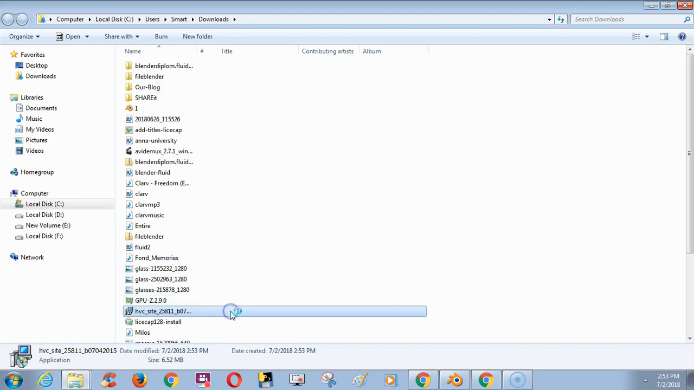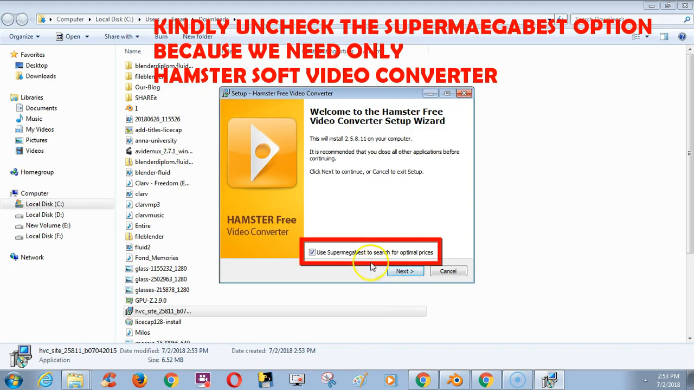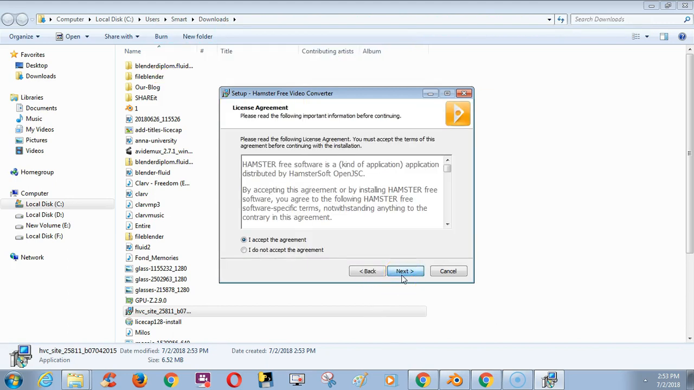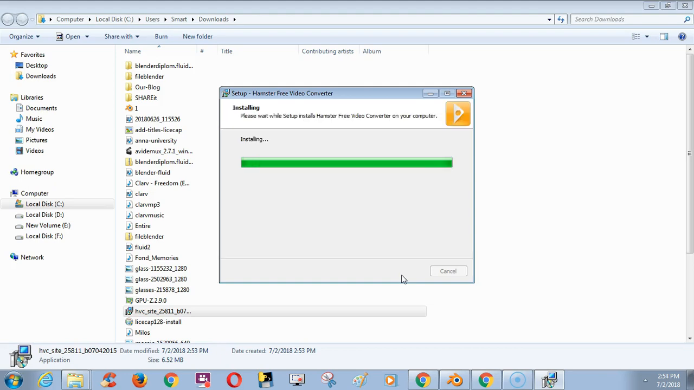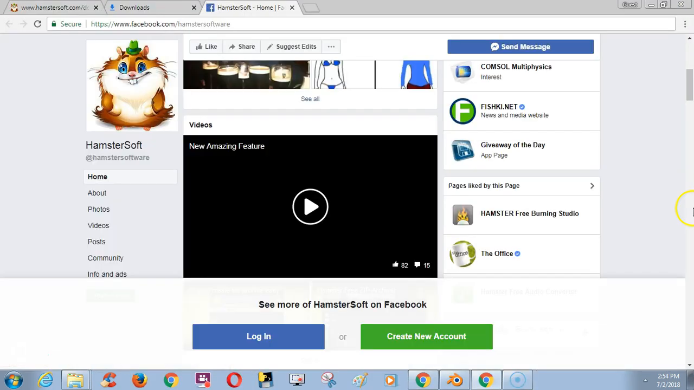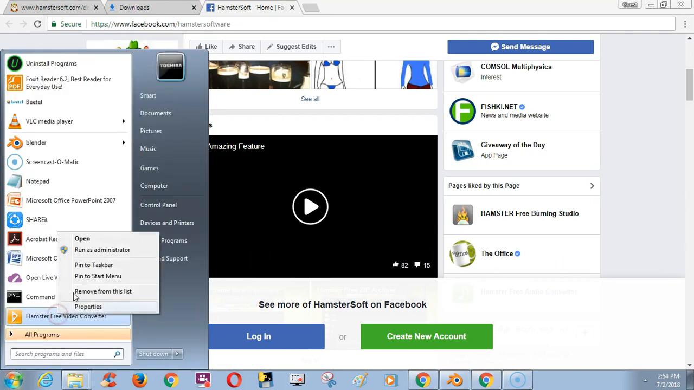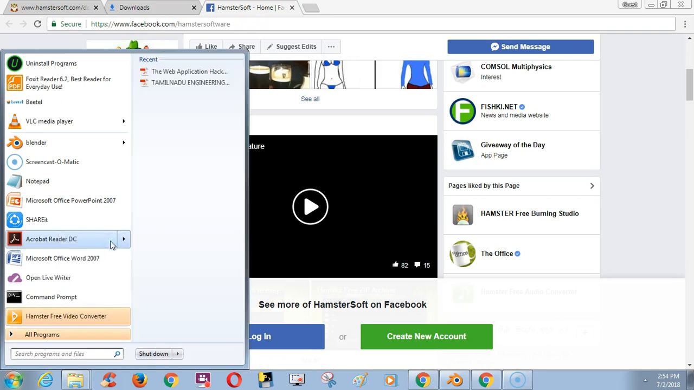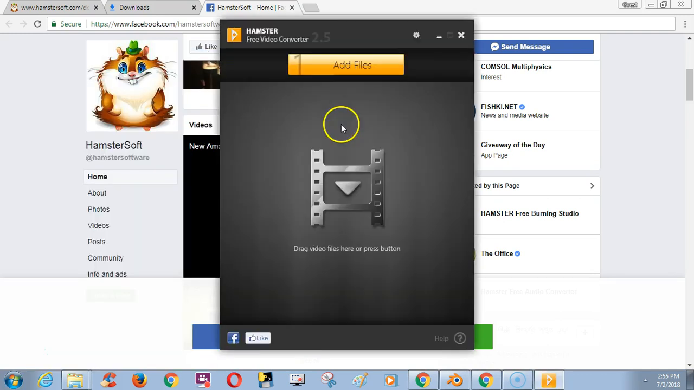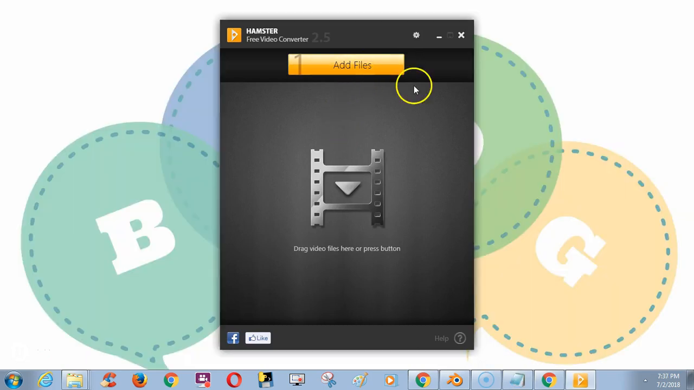Now install the Hamster Soft video converter in your computer. Kindly uncheck the Super Mega Best option because we need only video converter. Now open the Hamster Soft free video converter. Let me convert your video file.